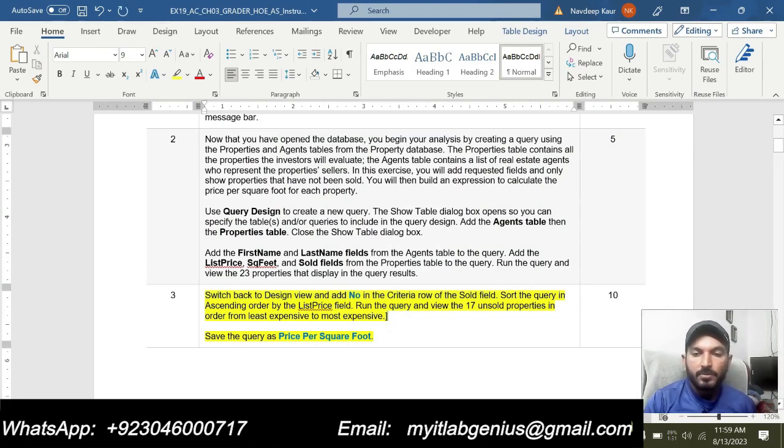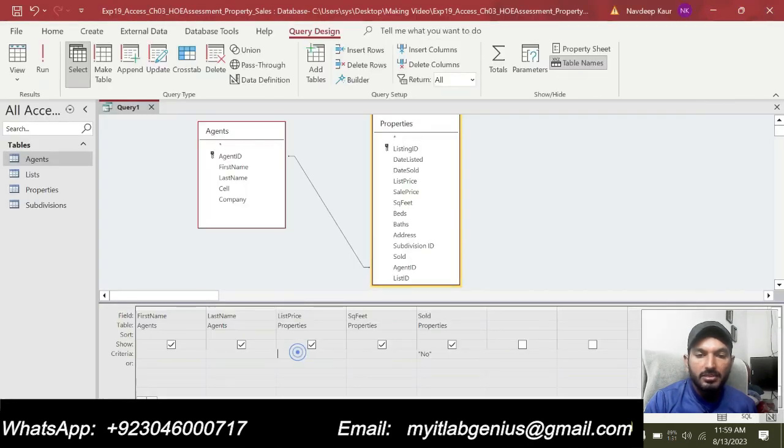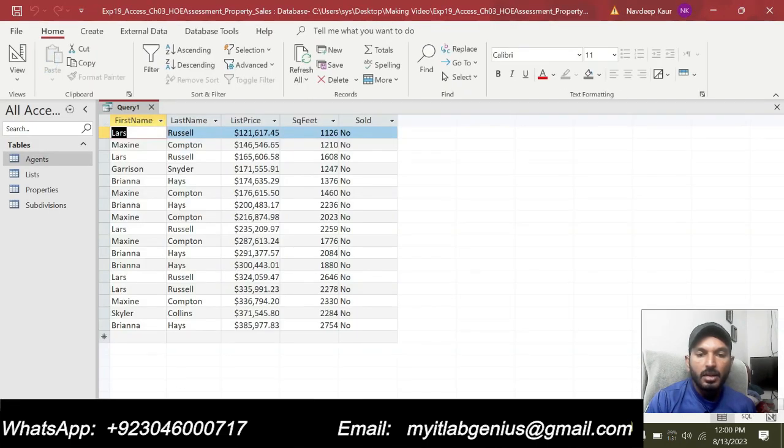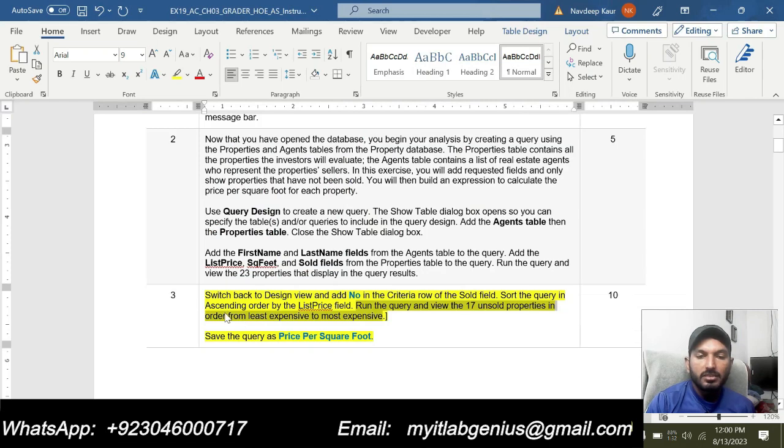Sort the query in ascending order by the list price field. The list price field is here and we are supposed to sort this in ascending order. Then run the query and view the 17 unsold properties in order from least expensive to most expensive. So we will run this one and we have 17 properties from the least expensive to the most expensive, because the list price field is sorted in ascending order, and that is all required in step number 3.